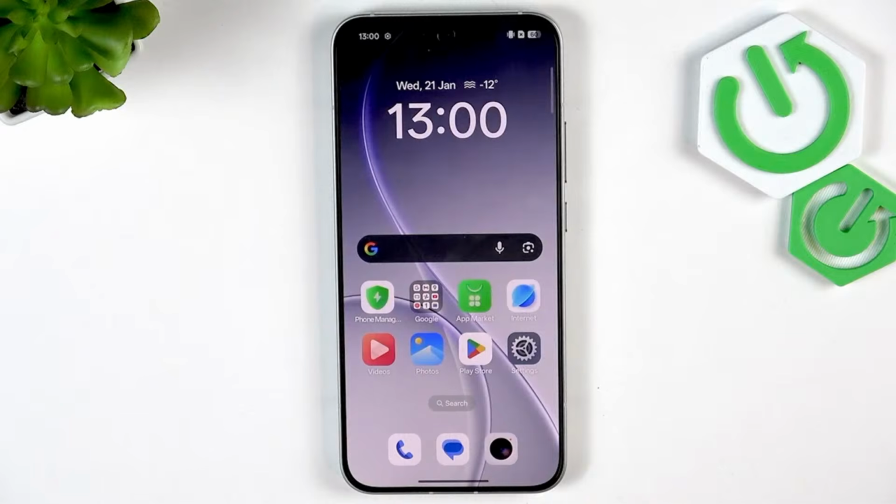Hello guys, today I do have the OPPO Reno15 and I'm going to tell you how to enable the 100 Hz refresh rate for smoother scrolling.